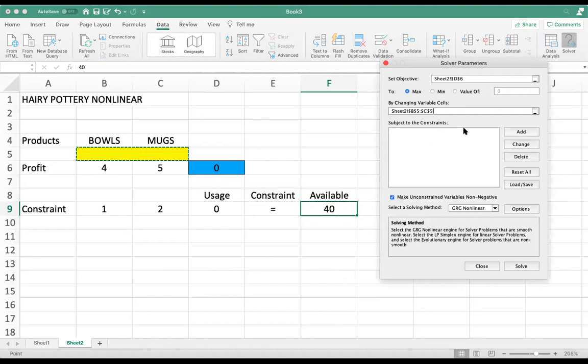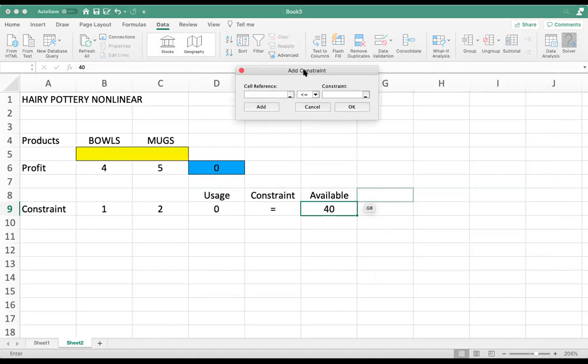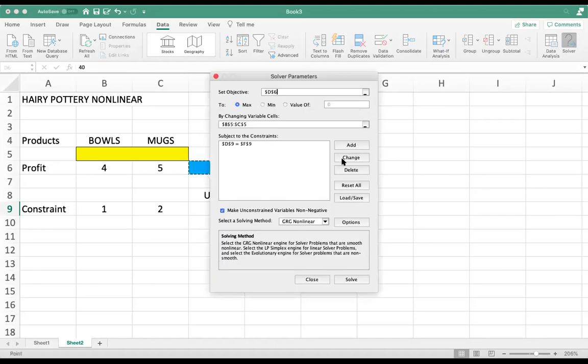And then, subject to the constraint, so we add the constraint. Our cell reference is the usage. And then choose the drop-down, choose equal, and then the constraint is the available, or yung F9. And then click OK. So, isa lang yung constraint natin as of the moment. Don't forget, choose GRG NonLinear, and then click Solve.